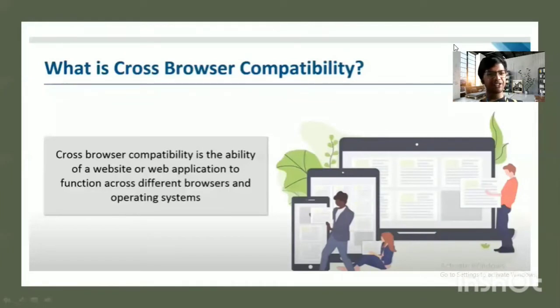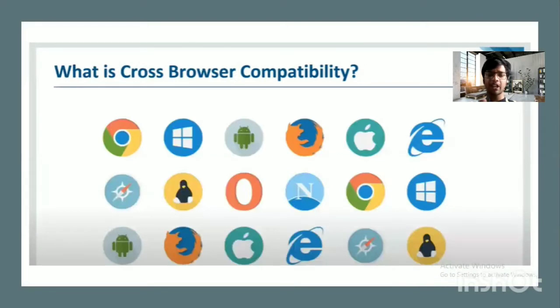First, let us start with what is cross-browser compatibility. Cross-browser compatibility is the ability of a website or web application to function across different browsers and operating systems. For example, as you know, there are many operating systems: Windows, Apple macOS, Linux Mint, Ubuntu. In the same way, there are many web browsers like Google Chrome, Firefox, Microsoft Edge, Safari, and many more.